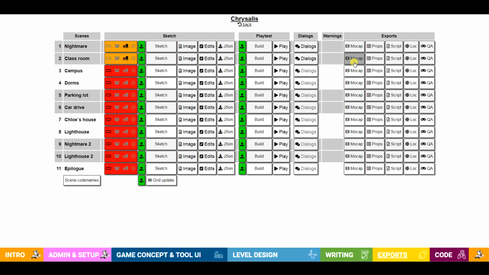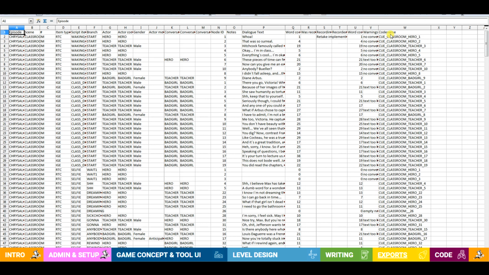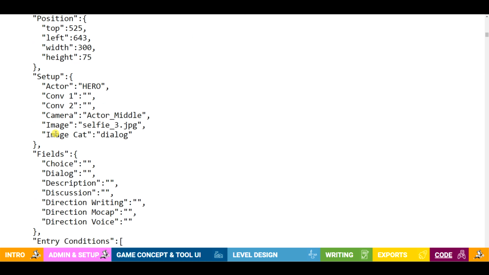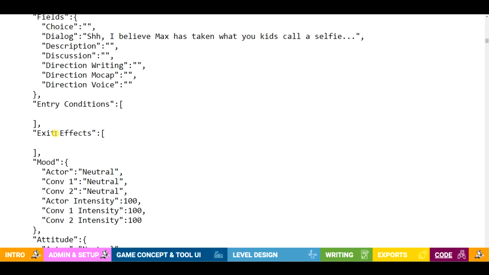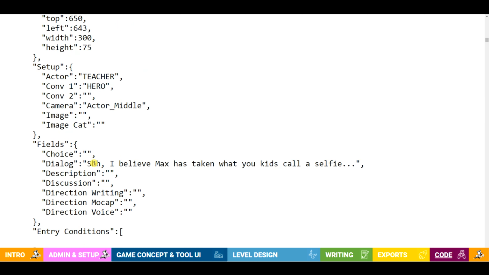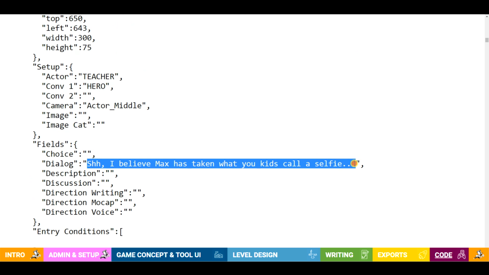They can also export recording scripts, localization, or QA docs. All of these exports will contain the code naming conventions that are defined for the project. These code names will always be up to date and valid to be used by the artist, their mocap or voice studio's decoder, etc.